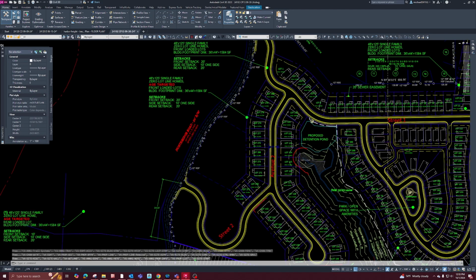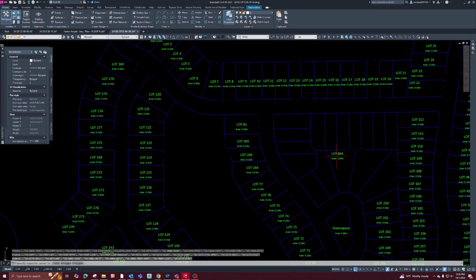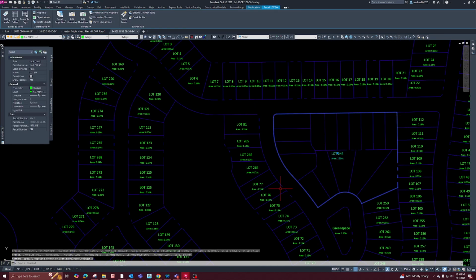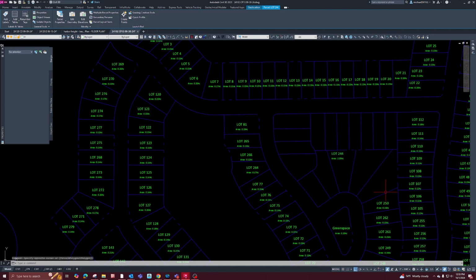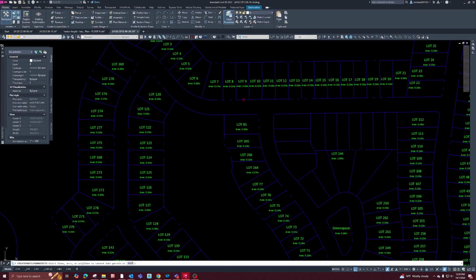So now we're going to do the same thing over here. We've got this area that is one overall parcel that's already been created. You can see it says parcel up here instead of polyline or line. So now we're just going to add all these lines here as parcel objects, and it will subdivide the parcel out.